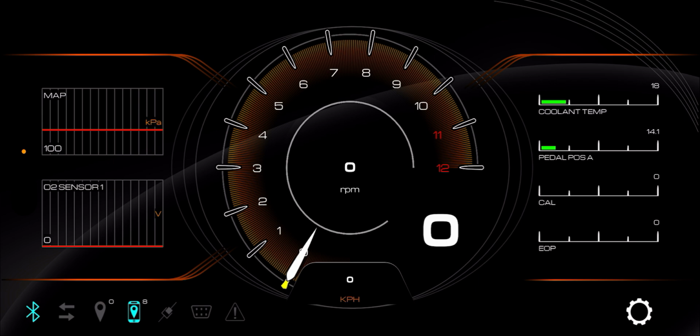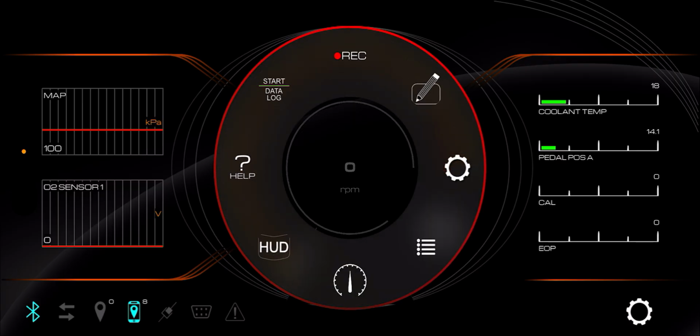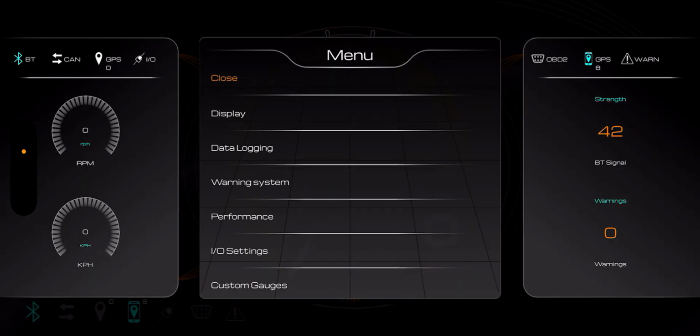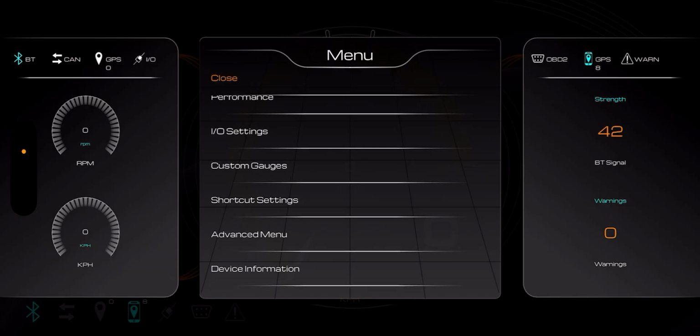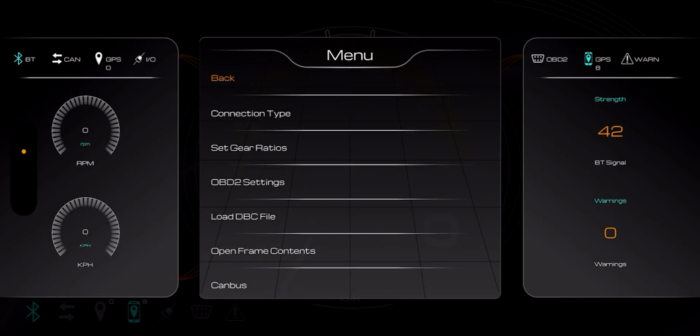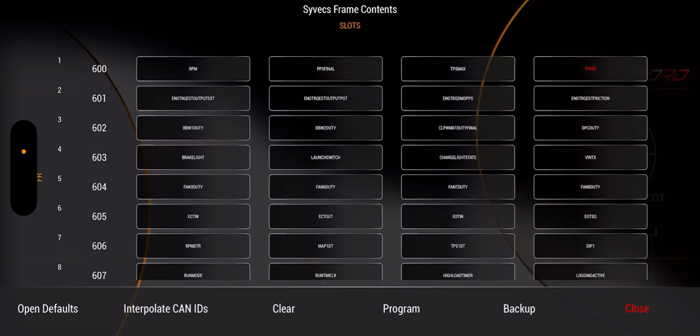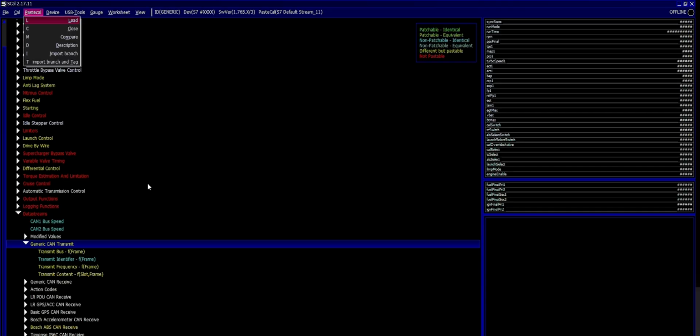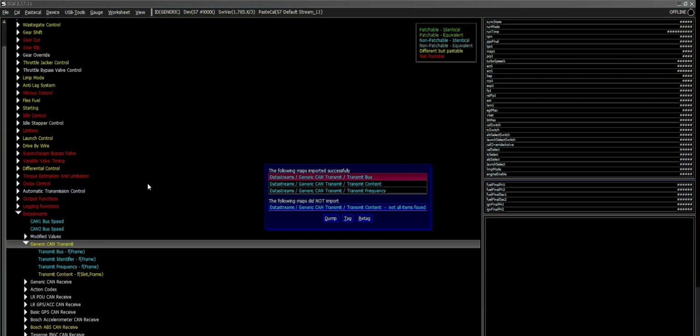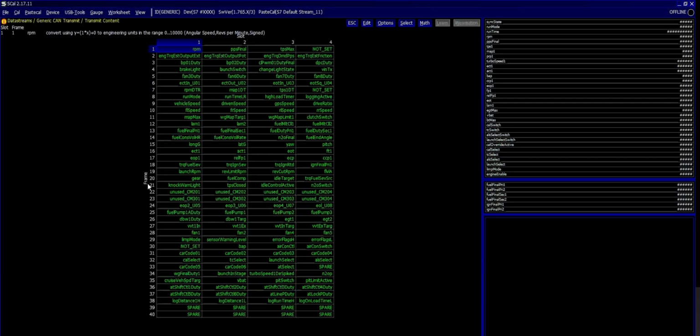So once you've got that set up on your ECU, you can then go to the cogwheel here, click on the next cogwheel, and in here you can then go to your advanced menu and you've got open frame contents. In here, it's important to make sure these frame contents line up and match what you have got in your Syvecs custom CAN content that is being sent out from the ECU.